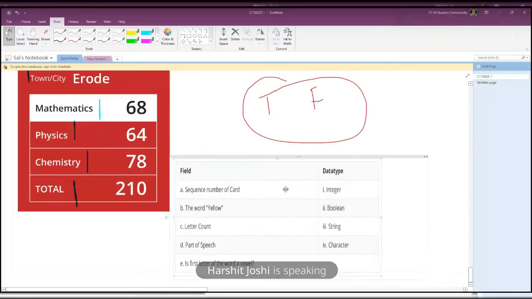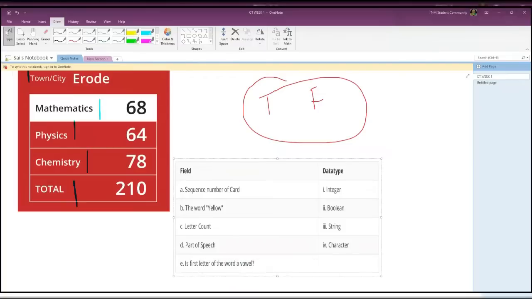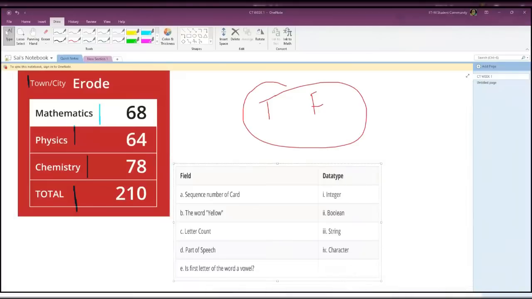Sir, like next, see, question. Question number 10. This is your question number 10, right? Practice assignment. Hello? No, sir, next question. This is not question number 10. Can you please read out the question for me?